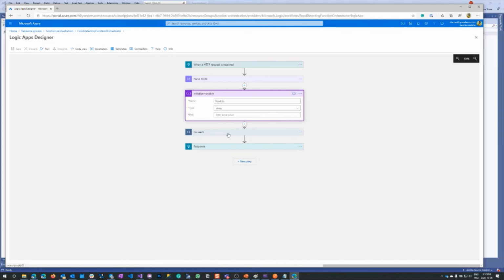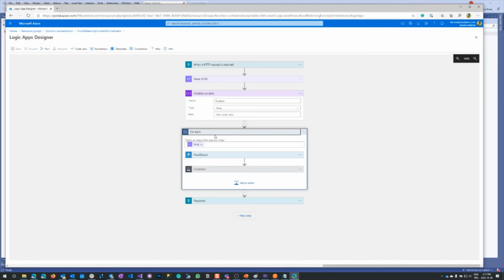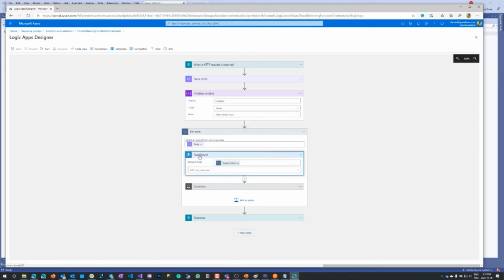Then I get a for each. Cool. I do for each iterate through the body of this function because this function is supposed to get an array of strings, right? I'm iterating through them. I'm calling the food detect Azure function, which does the work, right? I'm passing the current item.